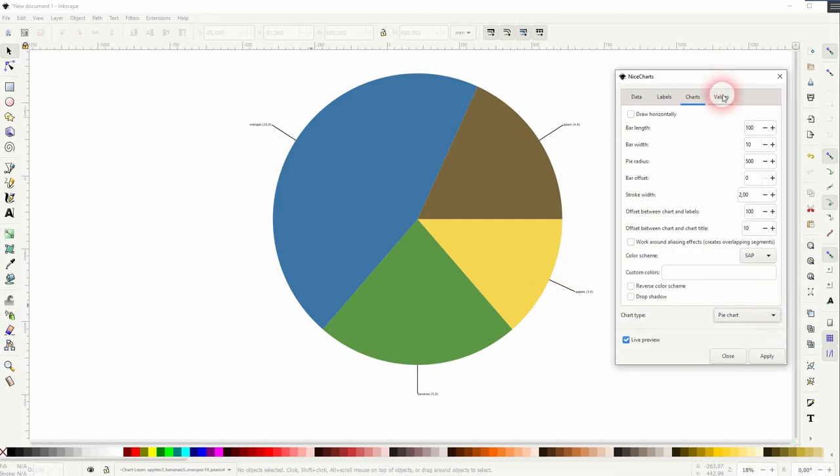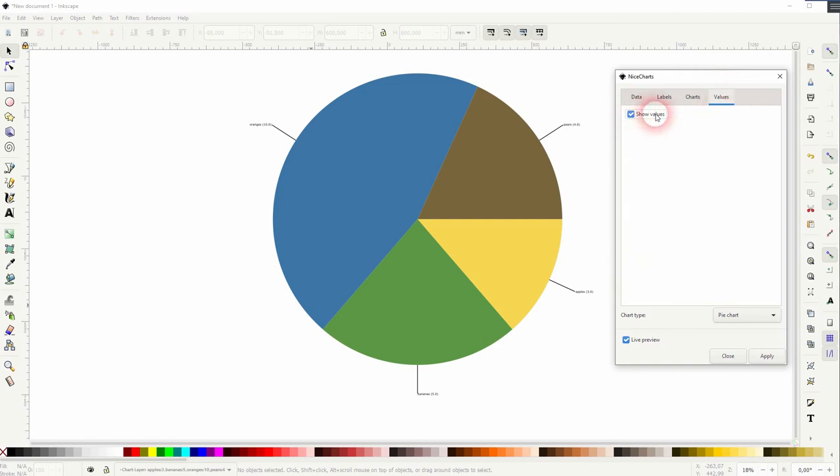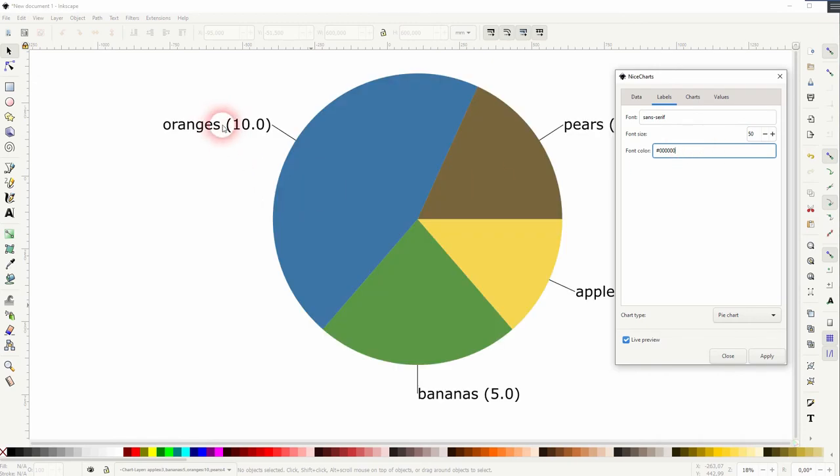And we'll go to values. You can see that right behind the label, there are some numbers. If you check that box, they're shown. These are the values of these labels. And if you want to get rid of them, just uncheck the box. Let me increase the font size on the labels to make it a little bit bigger. And you can also play around with the font color or the font itself.